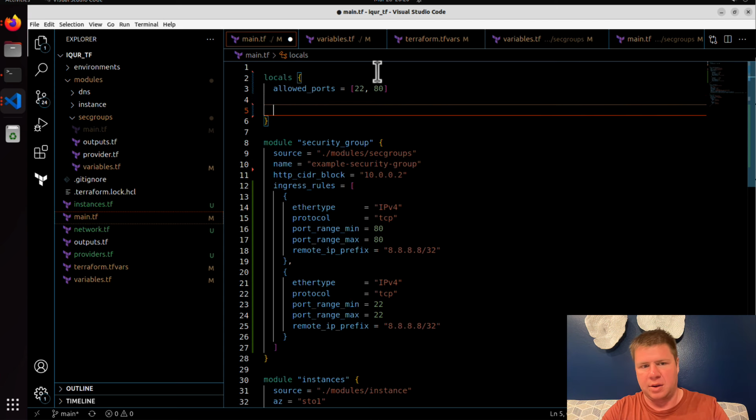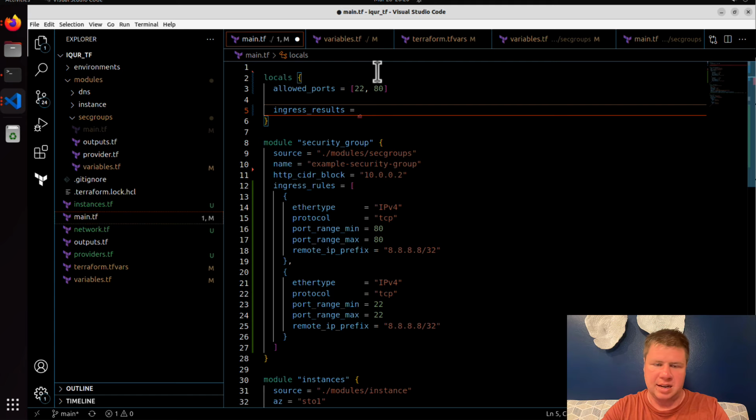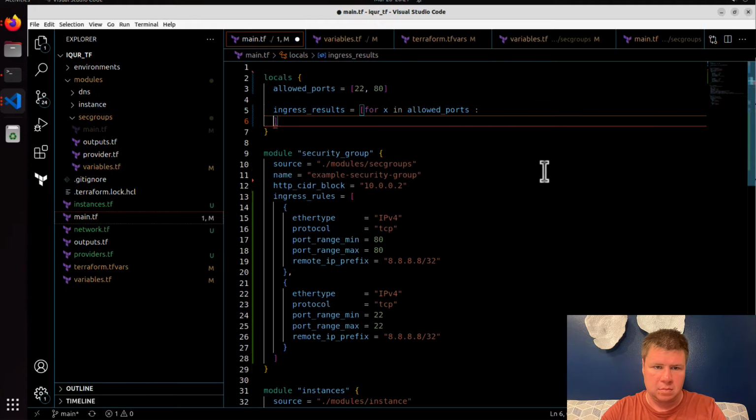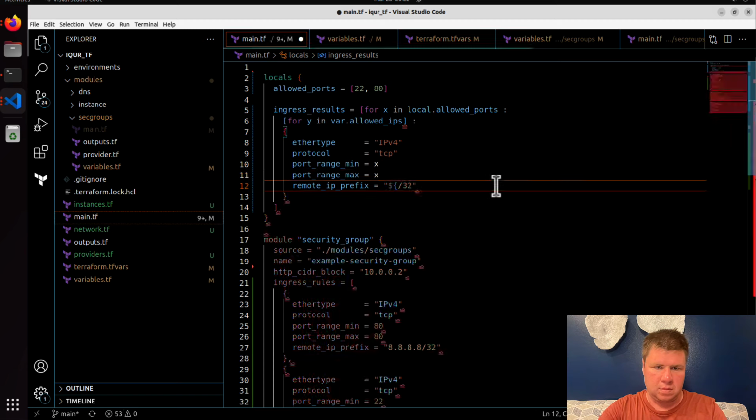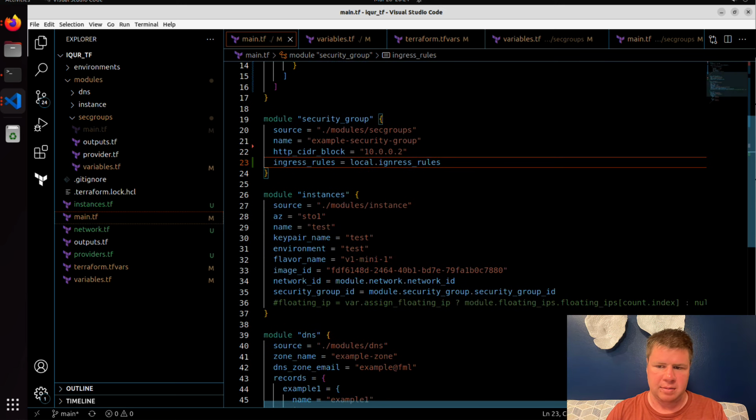And then we can say, okay, so then we could set up a new ingress rules that basically says, and so with this, we're basically iterating through the allowed ports and the allowed IPs, to construct the ingress rules for all of our allowed IPs on all of the ports that we want to allow. So that kind of cleans things up there as well.